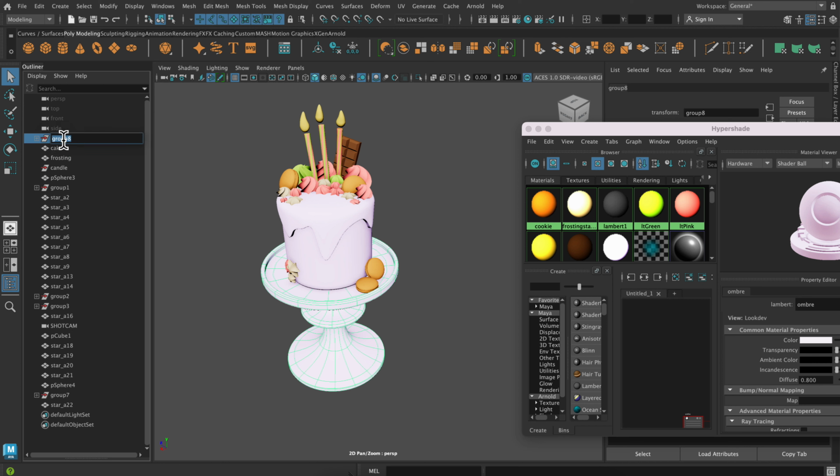There we go. I'm going to rename this group and call this cake_geo, and geo stands for geometry. So right now it has my cake stand in it. I also want to add my cake, so I'm going to click on the cake, middle mouse button, drag, and drop it into the geo. Same thing with the frosting, middle mouse button, drag, and drop into the geo.